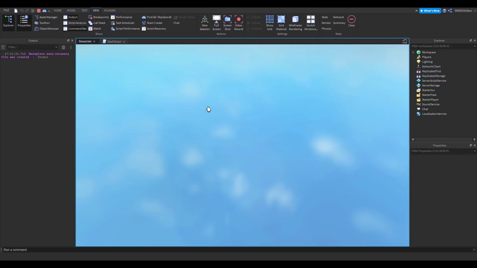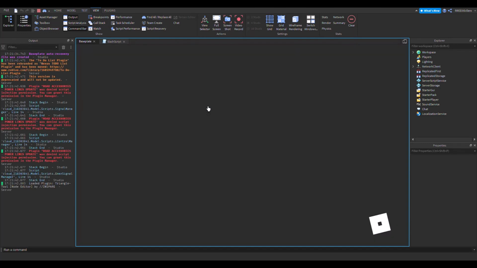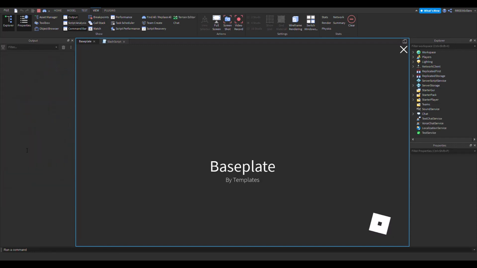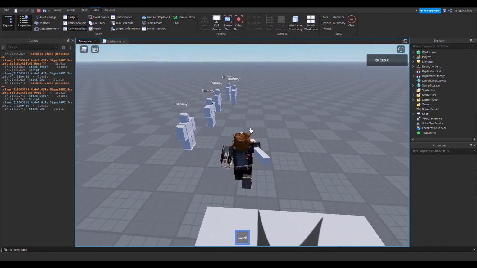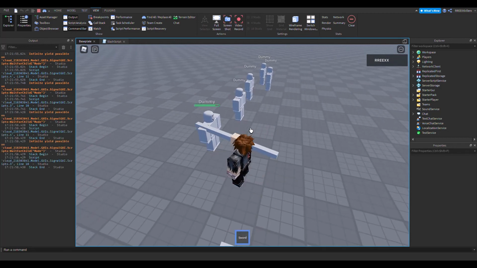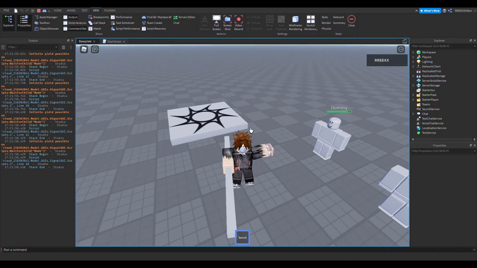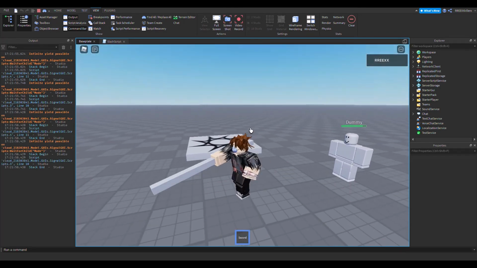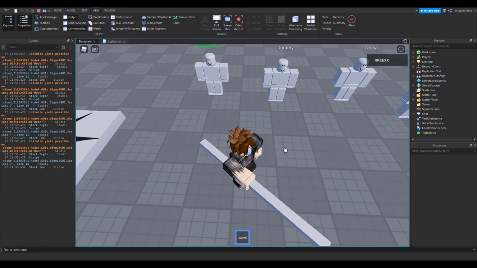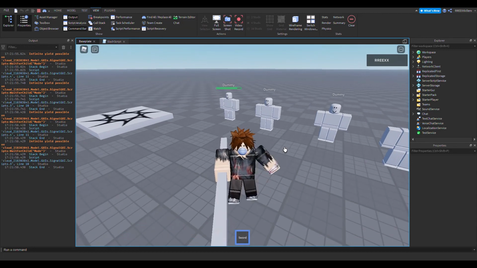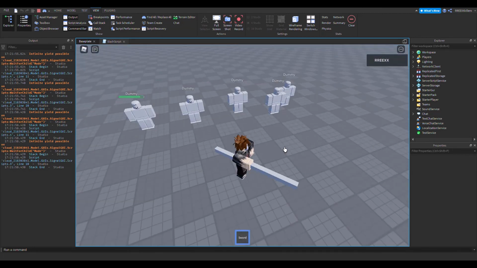Okay, it's faster this time. Here, let's go. I did the wrong arm. Yeah, I used the animation on the wrong arm.